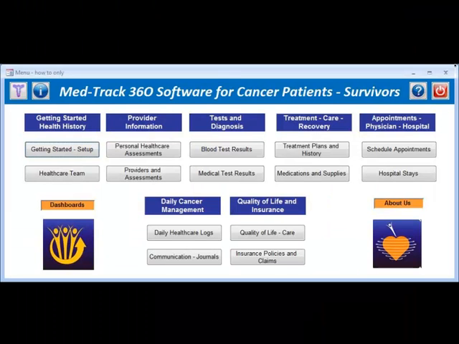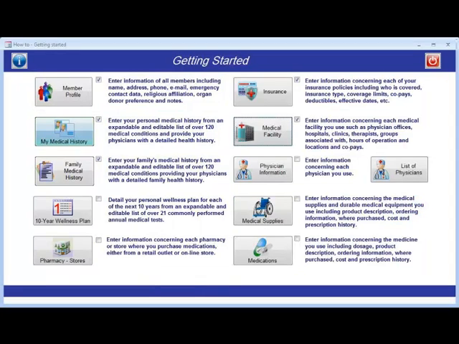Once you enter MedTrack 360, you will come to the main menu. The main menu allows you to access all the major functional sections of the software. Getting started, provider information, treatment care and recovery, appointments, physicians and hospitals, daily cancer management, quality of life and insurance. So let's get started. Getting started.